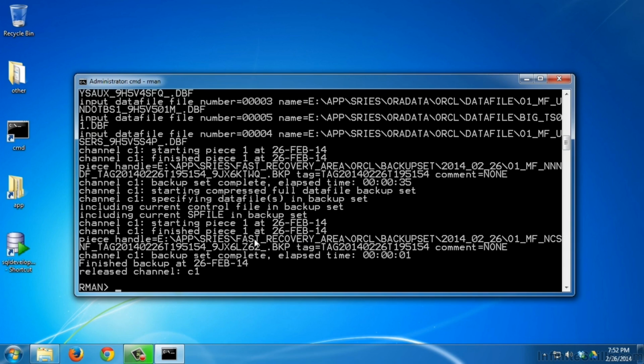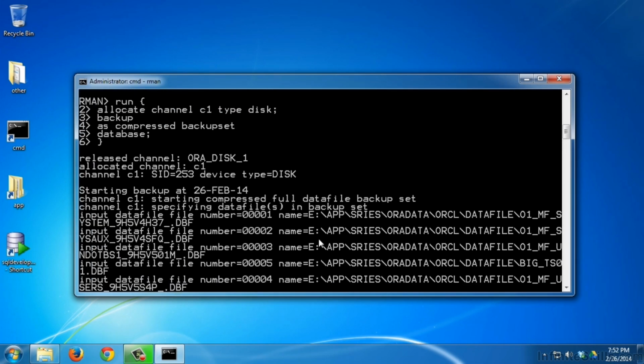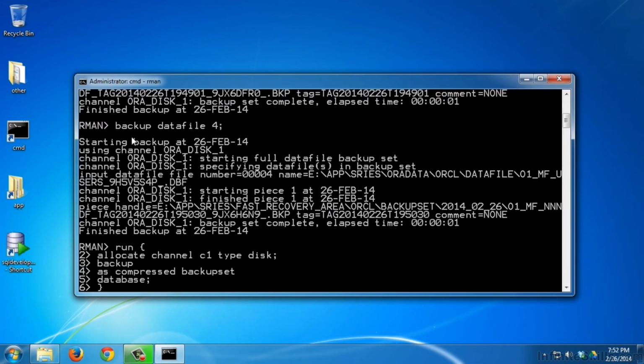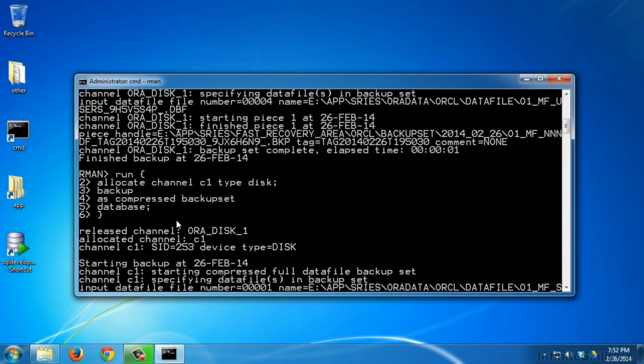And then the backup is complete. It gives us information as far as where the backup piece is located, again in our fast recovery area, and then shows that it's complete, releases the channel, and returns control back to us. So RMAN, if we look back, can be as simple as one-line commands, or more involved if we want more control over our backup.